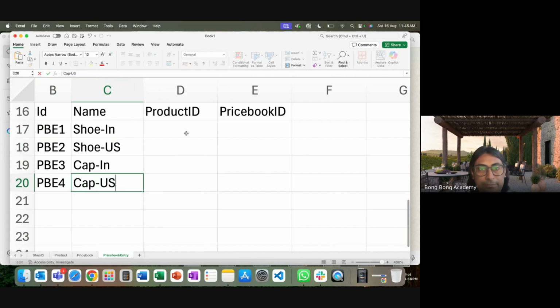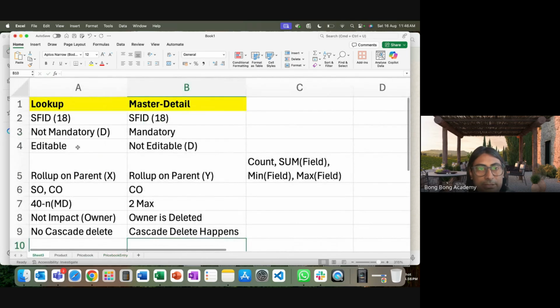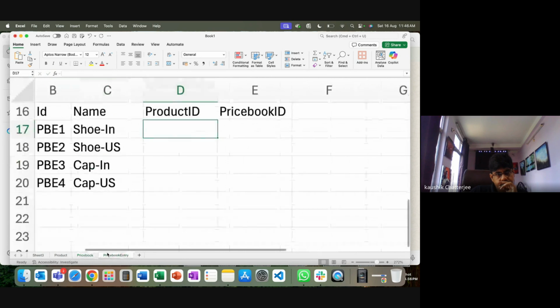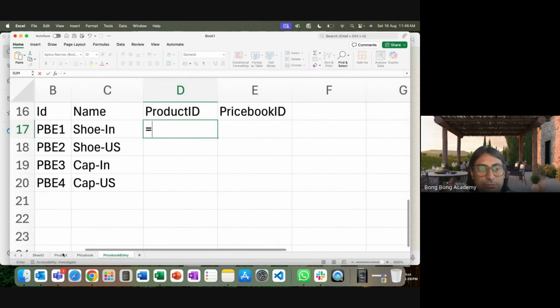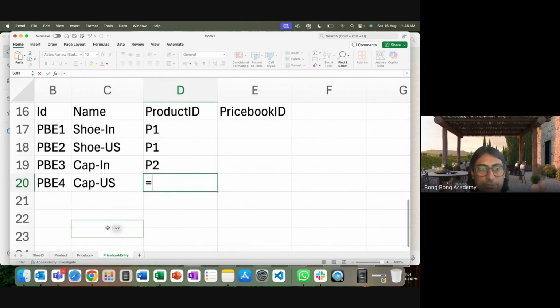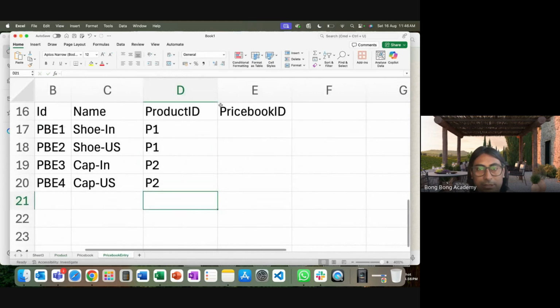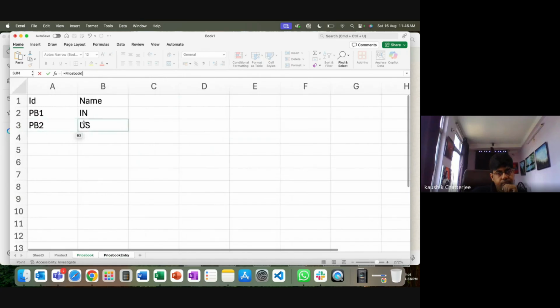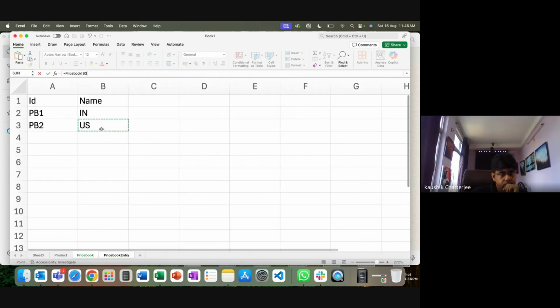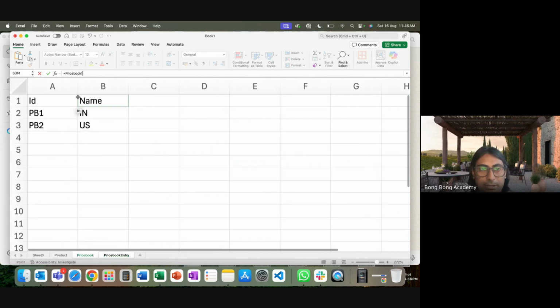What I will do here is, product ID will be shoe, that means this one, racing shoe, P1. This one equals P1, and this one equals P2, and this one equals P2. And here the price book: India, US, US, India.